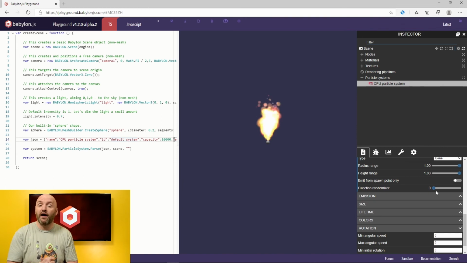Obviously, that will be saved as part of the JSON file as well, like everything else, and you can then replay it, obviously.